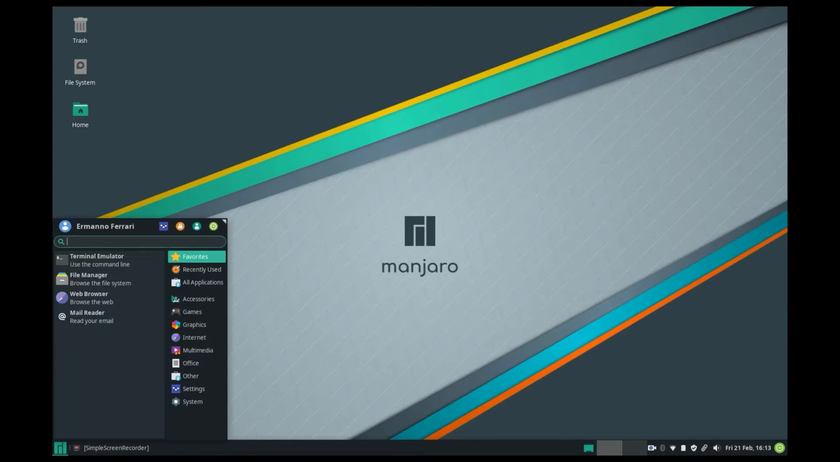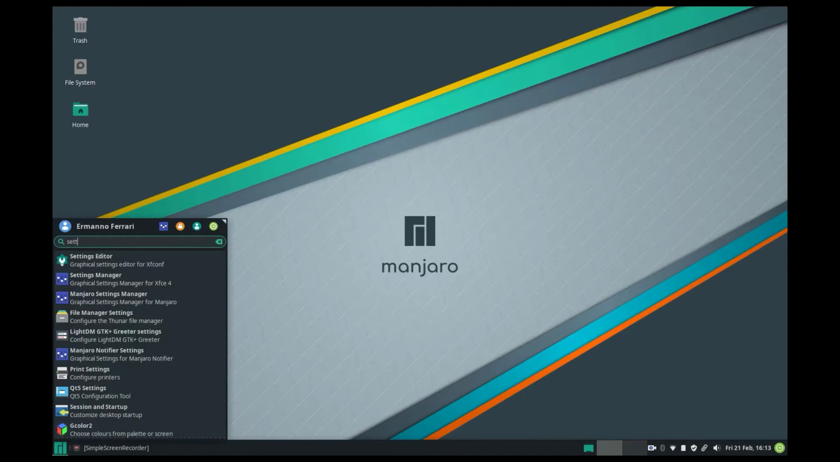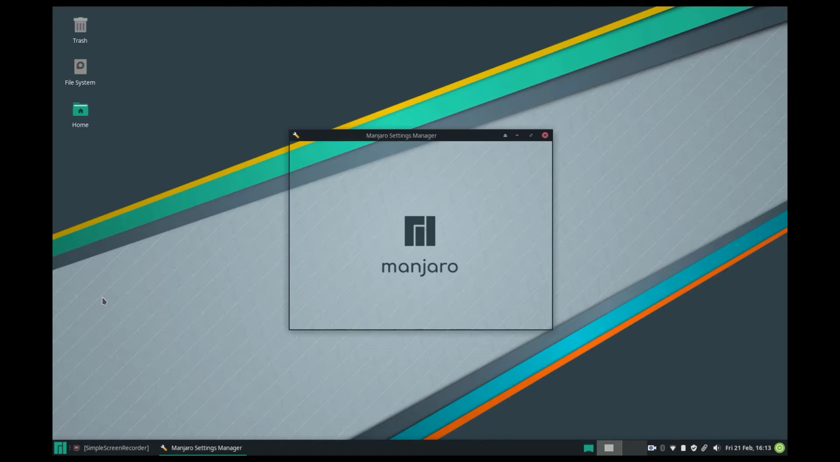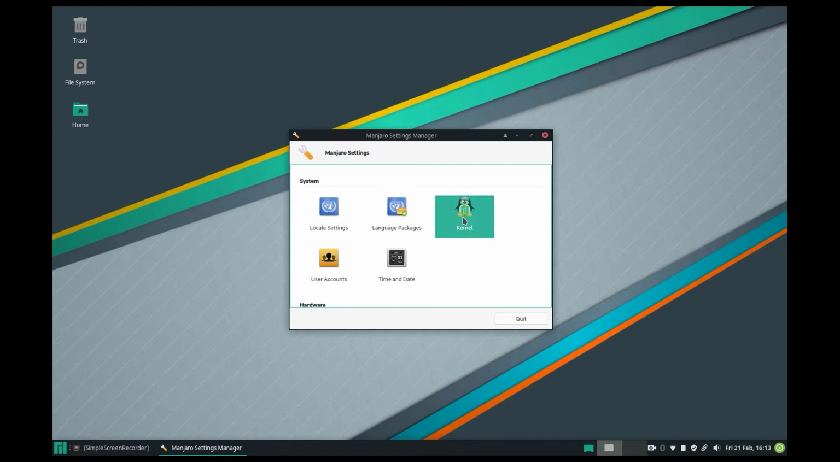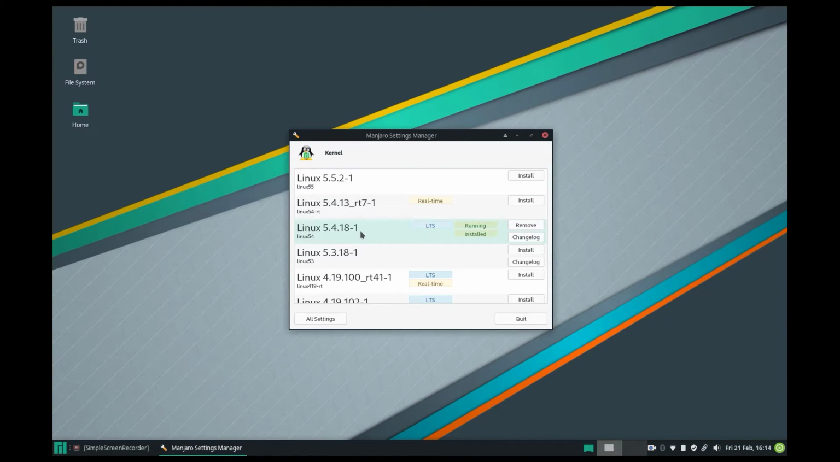Let's have a look also at the kernel installed. Let's go down to the Manjaro menu here and type settings. And click on Manjaro Settings Manager. And let's click on kernel. Right now we have kernel 5.4, which is the LTS version. However, there is a new kernel here, the 5.5. You could go ahead and install it, but I'm not going to do this yet.